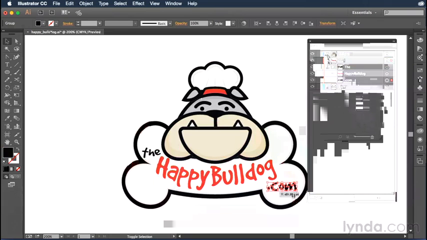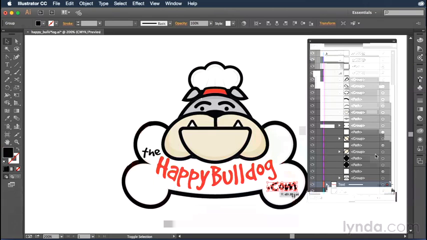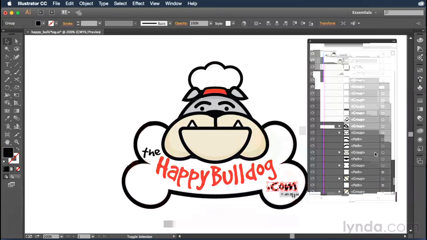The final thing that we want to go through here, let's close up the text layer, is the Bulldog layer itself. Everything is grouped here. So let's open it up and see everything inside of here. Wow, that's a lot of stuff. So in this case, I don't think we need to go through and manipulate these individual objects.